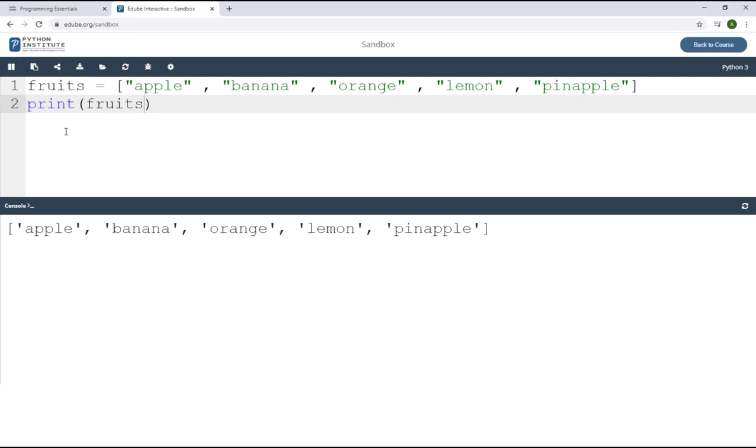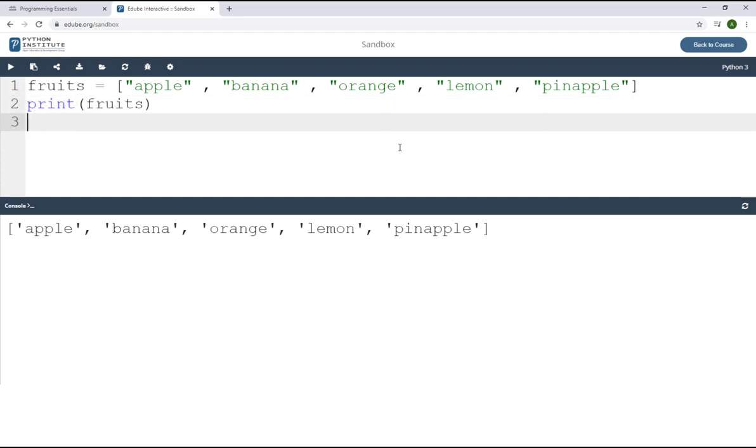Now what if I want to print the fruits without the brackets? Only the apple, banana, orange, without the brackets, no commas, no single quotes, no nothing. So basically we need to loop through it. To loop through the list, we have several ways. The easiest way is we say for i in fruits.